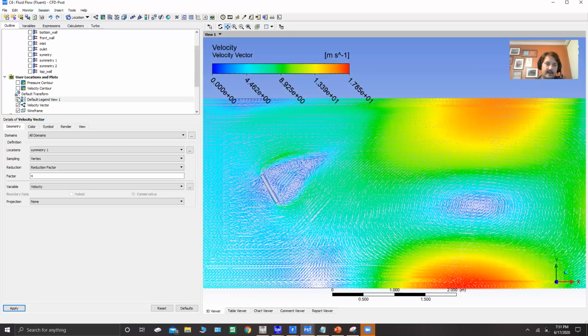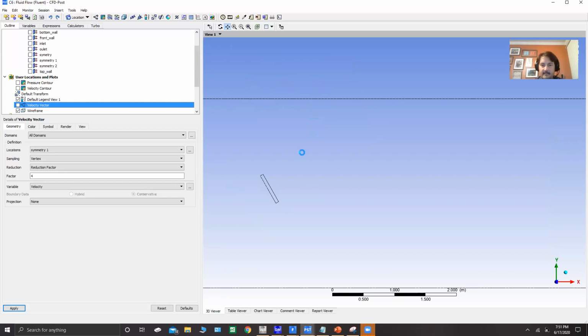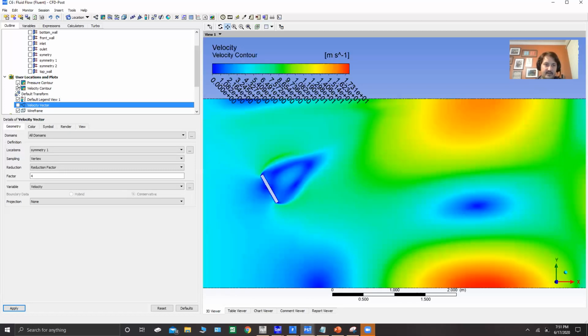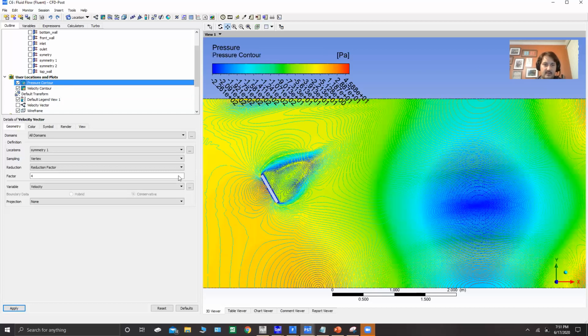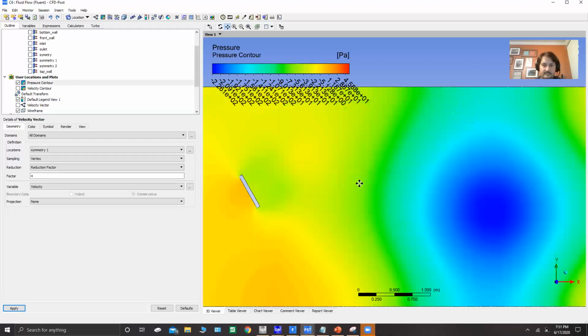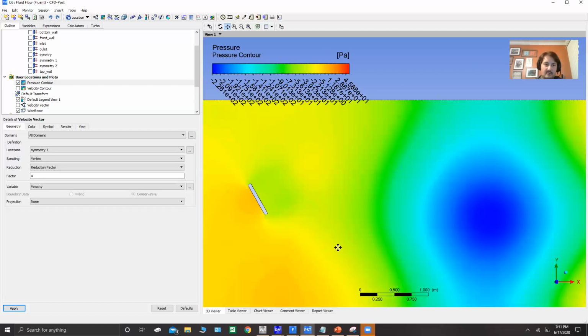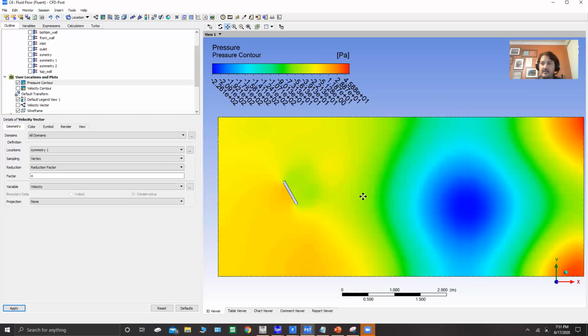So we look at our velocity contour. That's all changed. You can see these now illustrated, and then pressure again. A giant vacuum in the back here, and the high pressure areas in the front.